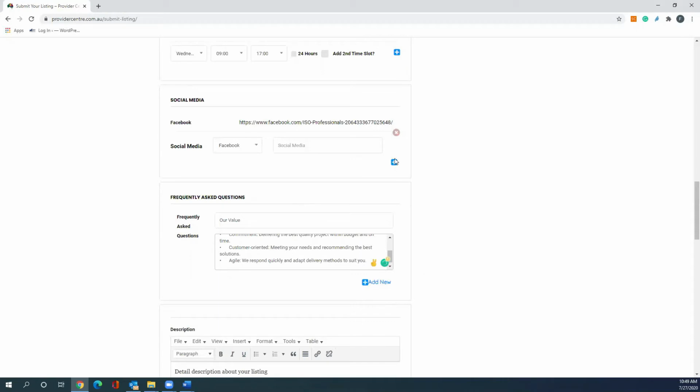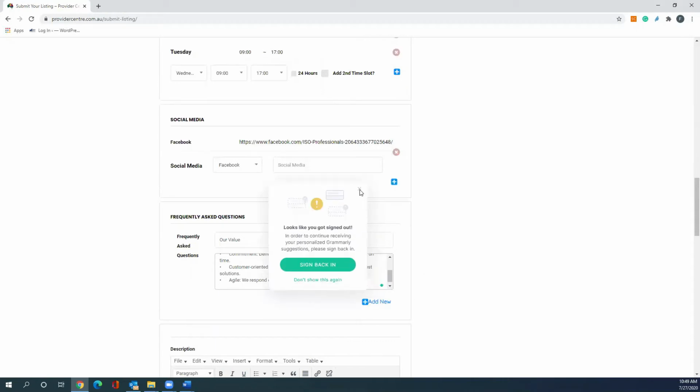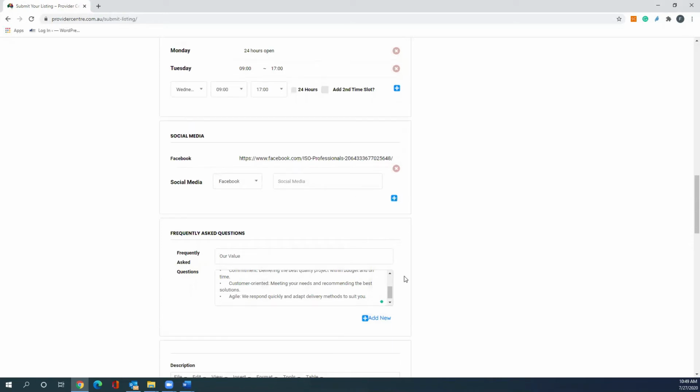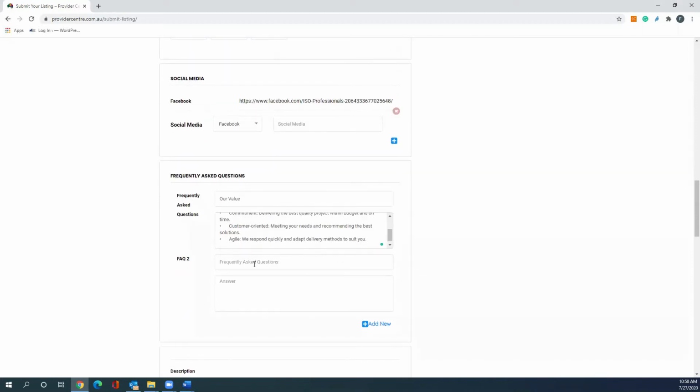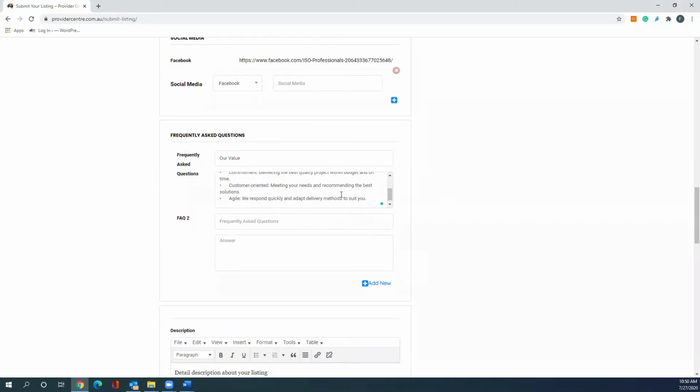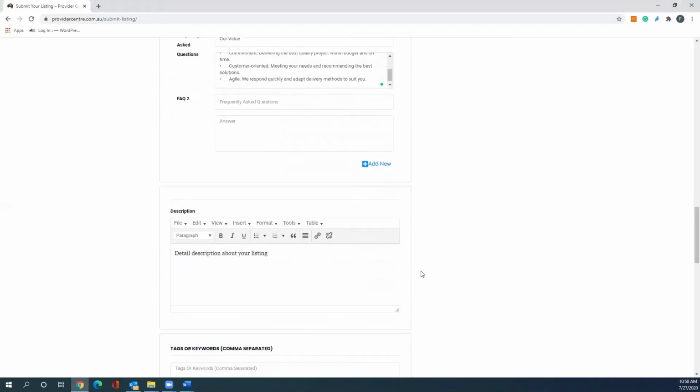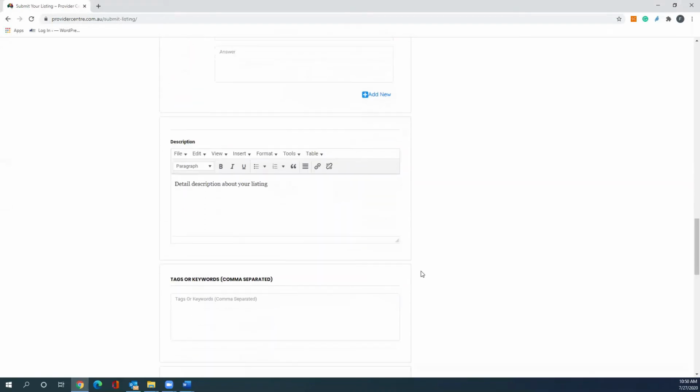Basically, this plus button on all of these sections, you need to click on these in order to save it to your profile. So now I'll save it to the profile, and then you can add another FAQ on this section. But I'll leave it for now. But feel free to add any other information that you want to provide to the participants.